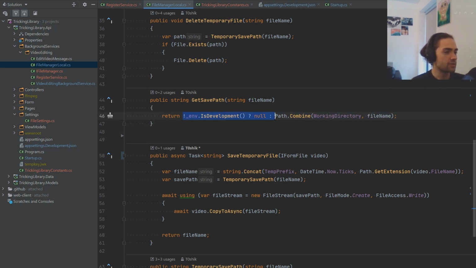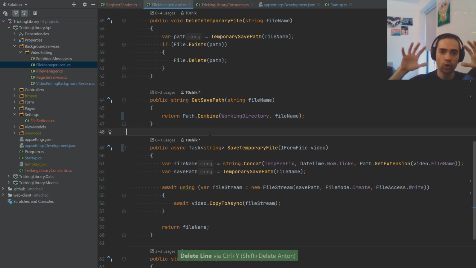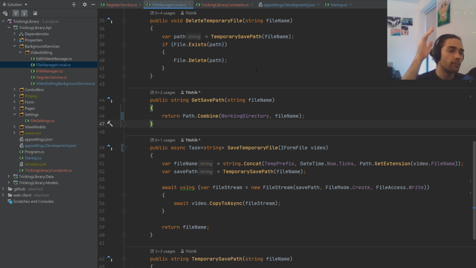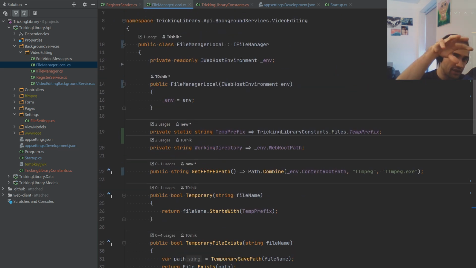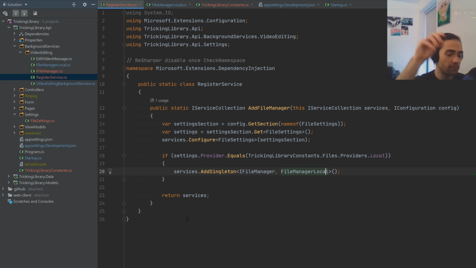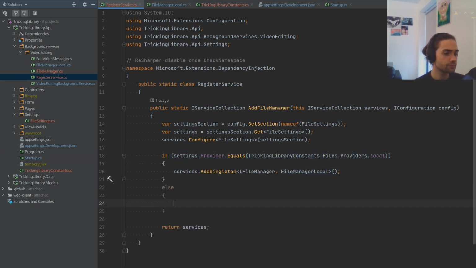This no longer matters because it's a local service, right? It's not dependent on the environment. Basically, between development and production, the distinction is not made at runtime inside this service. The distinction is going to be made on startup based on the configuration. Okay, and that is what we're doing here.